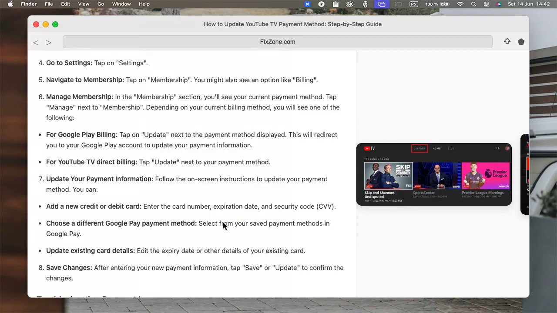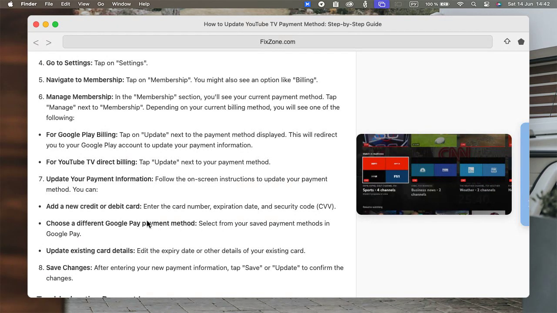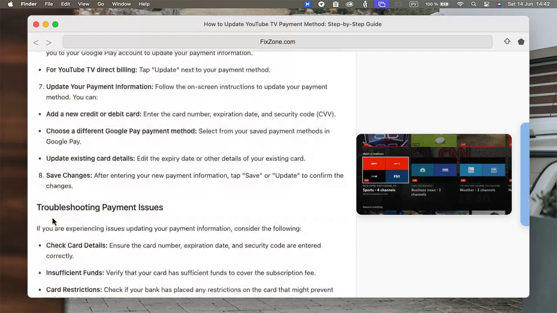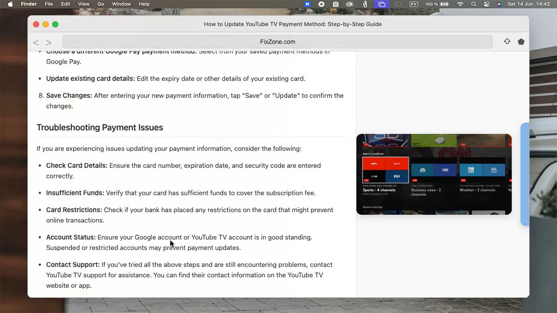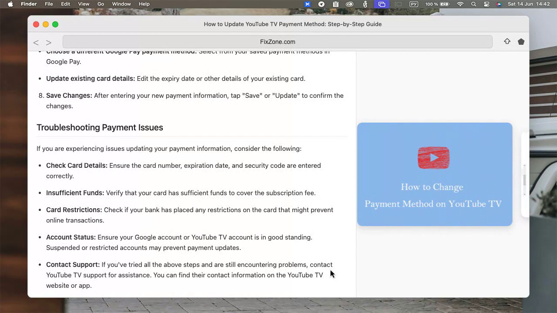4. Tap on Membership. 5. Just like on the website, you'll see your current payment method. Tap Manage. 6. You can then update your existing card details or add a new payment method. Follow the on-screen prompts to enter your new information. 7. And again, don't forget to save your changes.